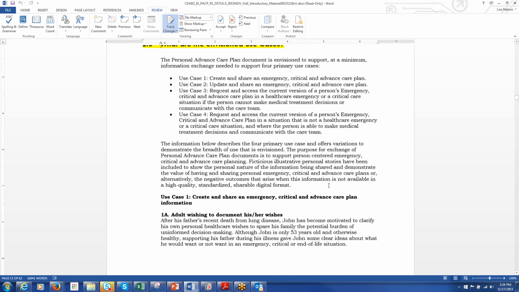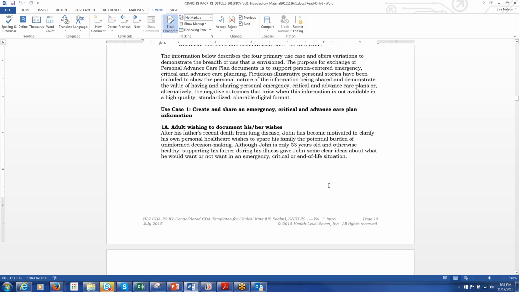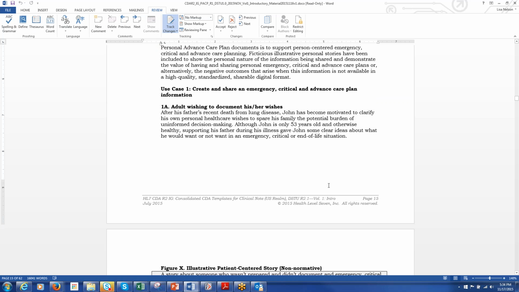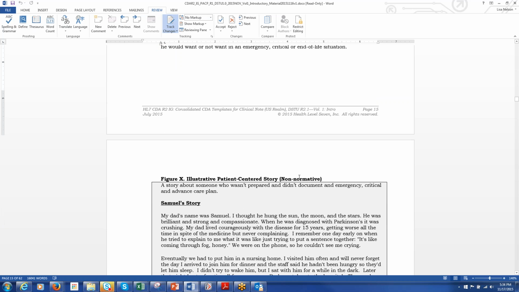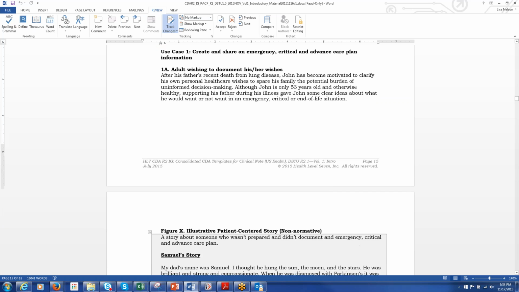So from those 4 main focal areas, we established a range of use cases that cover people of all different ages with different issues going on in their life. And my goal was to show how important these directives are, advanced directives or whatever we want to call them, advanced care plans, to people of all ages, experiencing all different kinds of things.